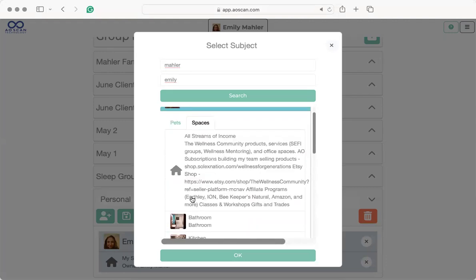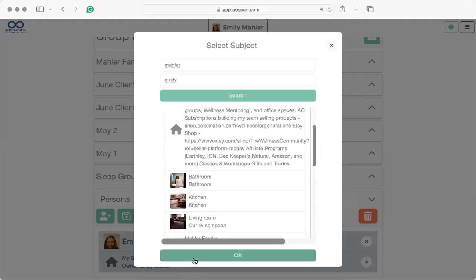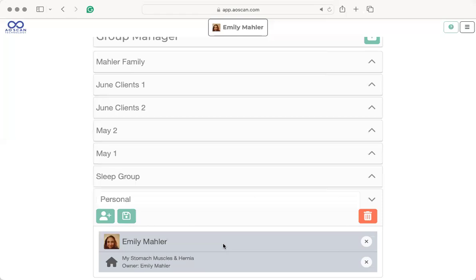So I'm just going to stick with those two, just not to overwhelm, but you can add up to 16 people or places and things into this. So then I'm going to hit the save button. And now I have a group called personal. I'm going to go back.